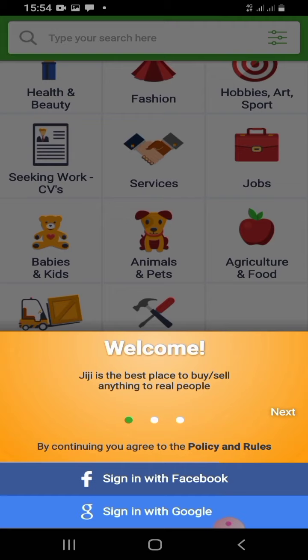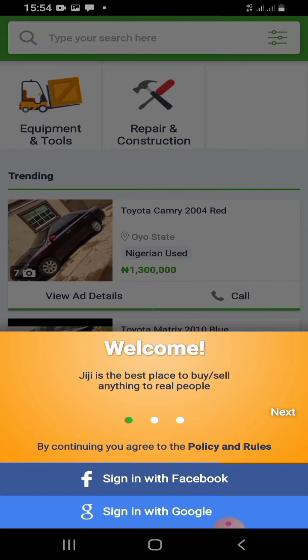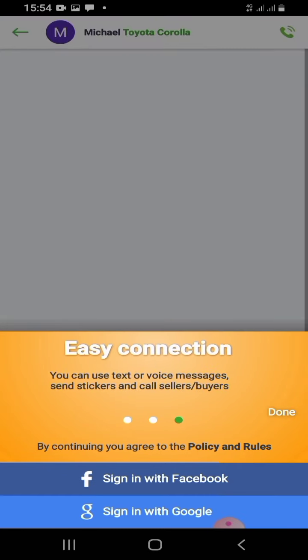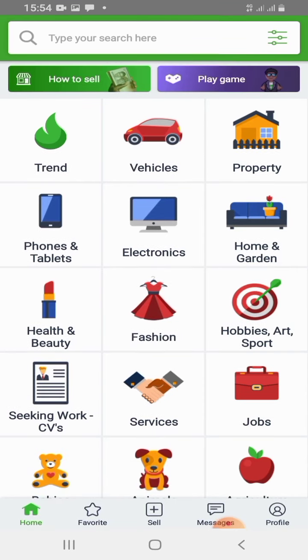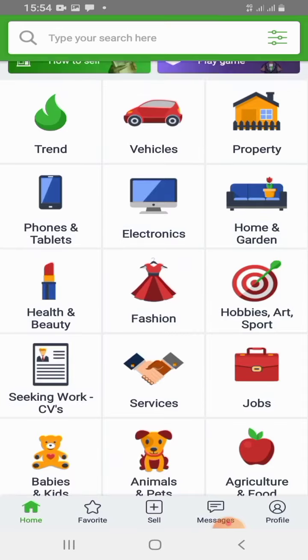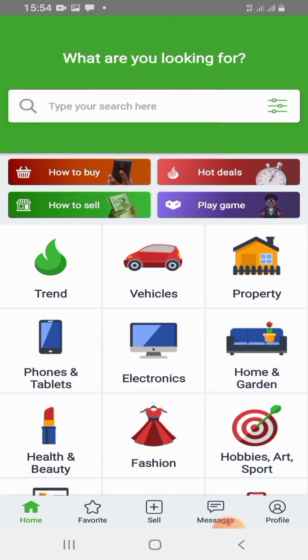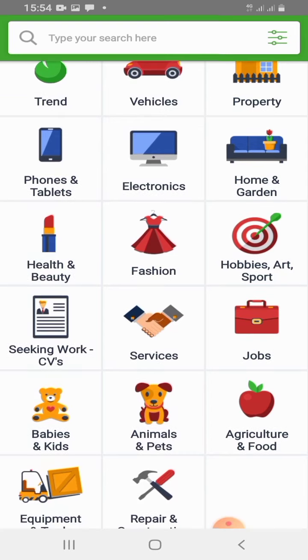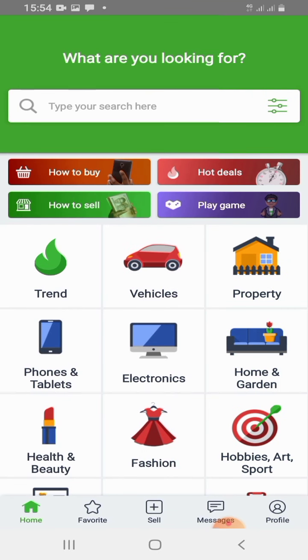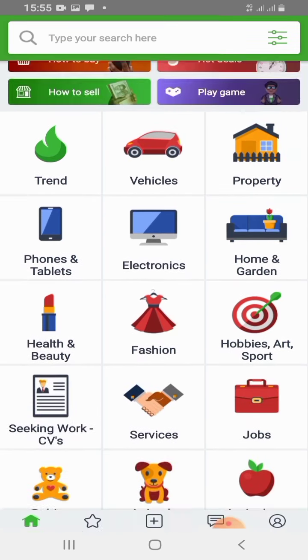These are different categories. For you to start, you need to sign up. You need to sign up first before any other thing. So you click on this profile here. Hope you know where the profile is. At the bottom, just check the right part. At the bottom, you see the profile.